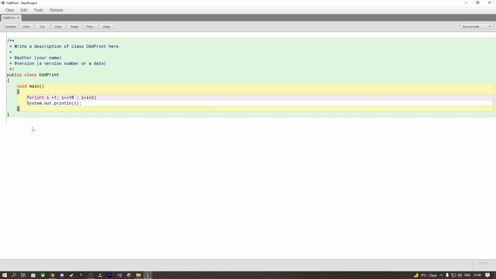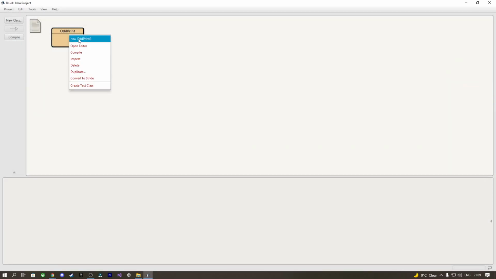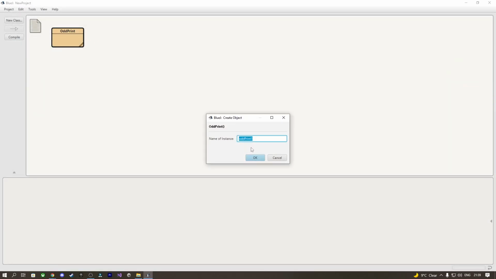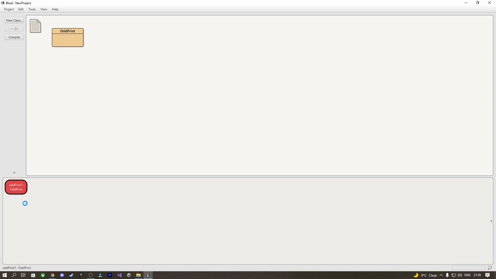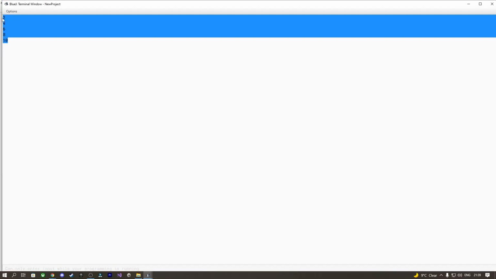If you want to play with this, now this is printing odd numbers, right? What if you want to print only even numbers? Let's say I will start from 2. So my first value will be 2. I will compile this first. I will try to run this and I will show you the output. New OddPrint, void main. See, now it is starting from 2, 4, 6, 8, and 10.